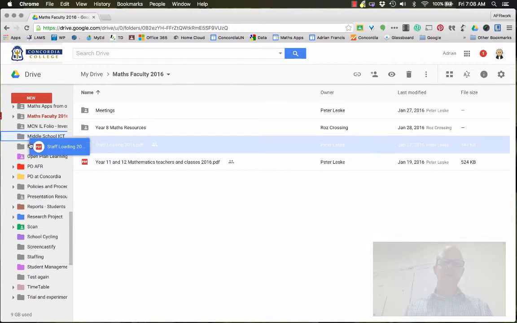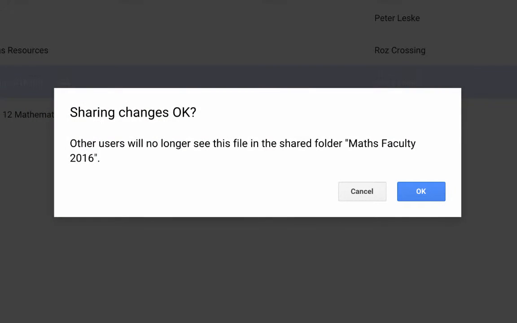just grab it and drop it anywhere, I'll just put it in there, it's going to come up with this error, and it says some other users will no longer see this file in this shared location, which means that if I move it, no one else is going to be able to see it. So if I'm working collaboratively or my teacher's working with me, this is very, very dangerous because they won't be able to find it again.